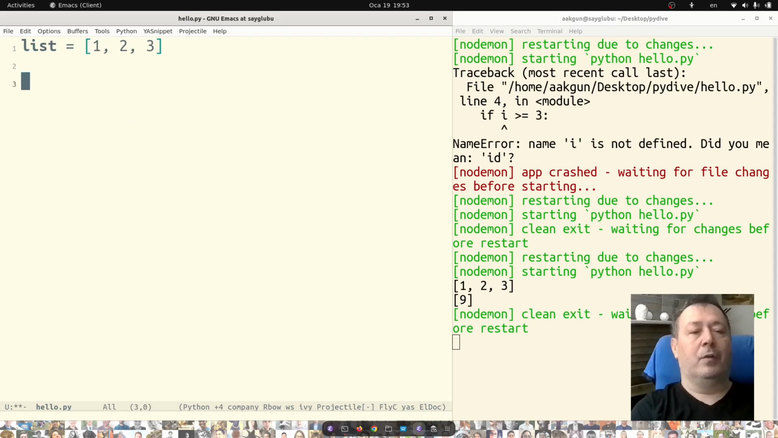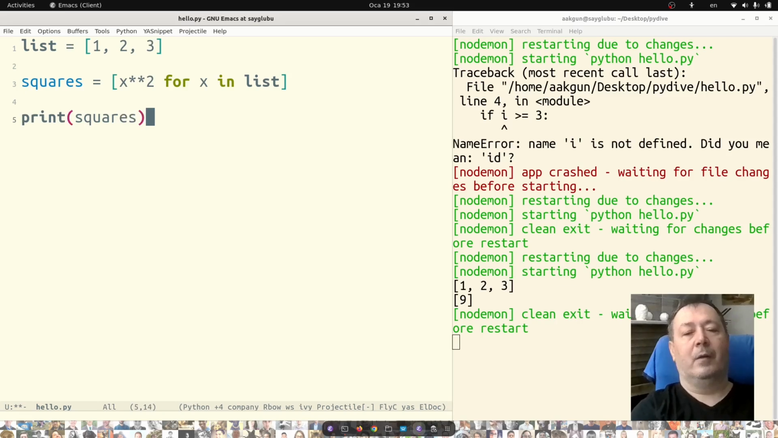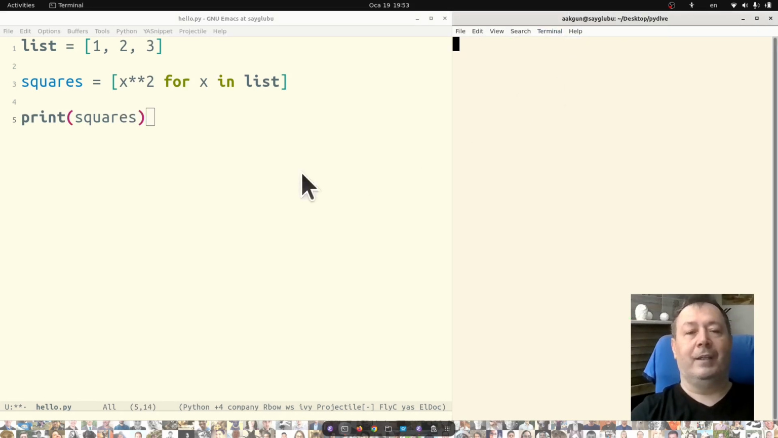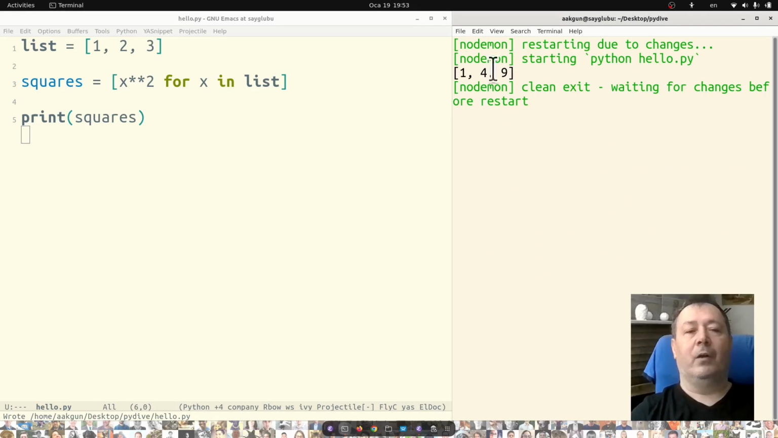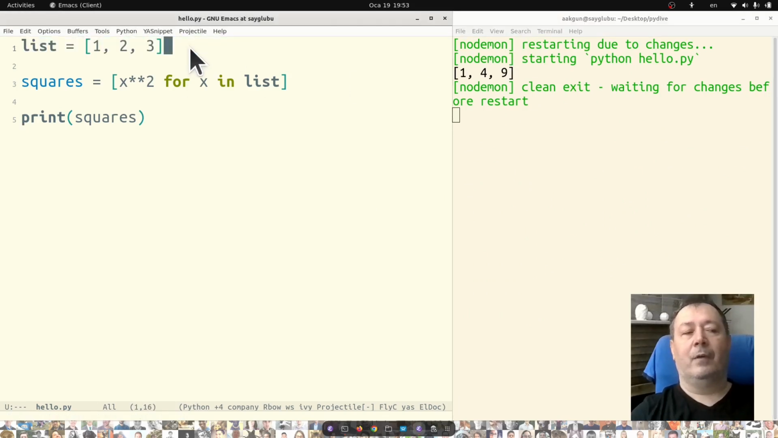However, we have much more. So what we can do is create squares as a new list, which is x to the power 2 for x in list. Print squares. Let's clean my screen here. Save. Here we go. So we had 1 to 3. Now we got 1, 4, 9. So list comprehension squared and generated a new list for me.